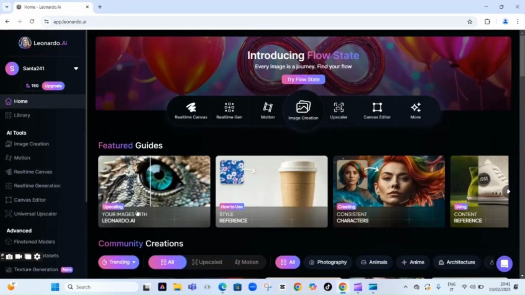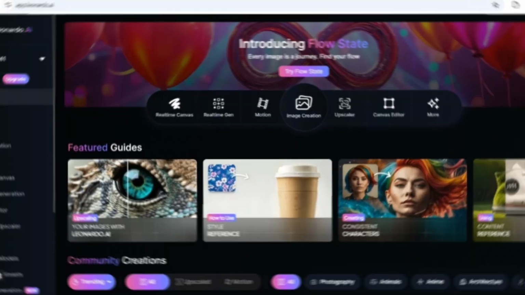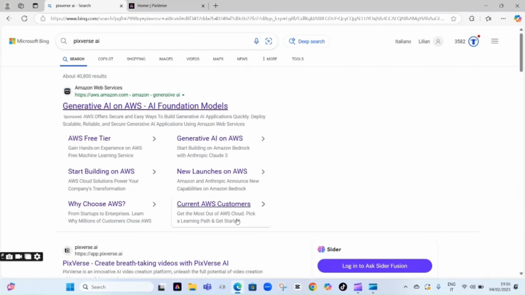This AI website here also allows you to generate images for free, but there's a limitation to how many images you can generate per day. This AI website gives you 150 credits per day, and you'll have limitations to how many images you can generate per day. Now it's time to bring our static images to life.